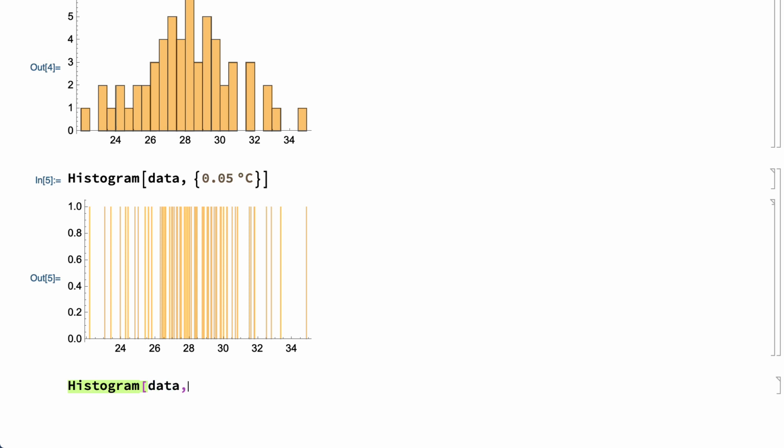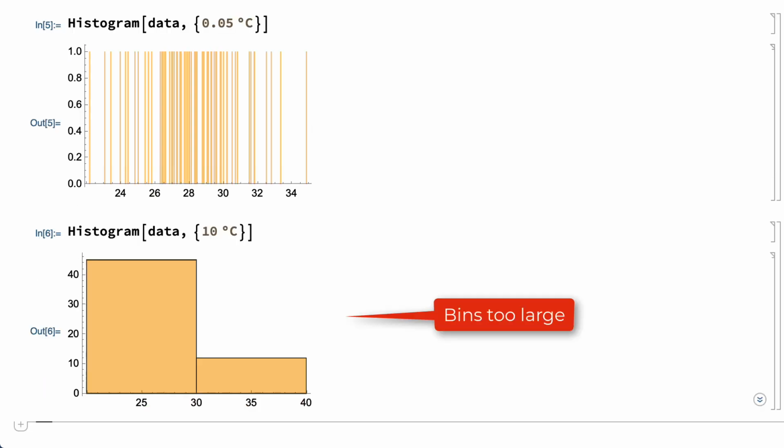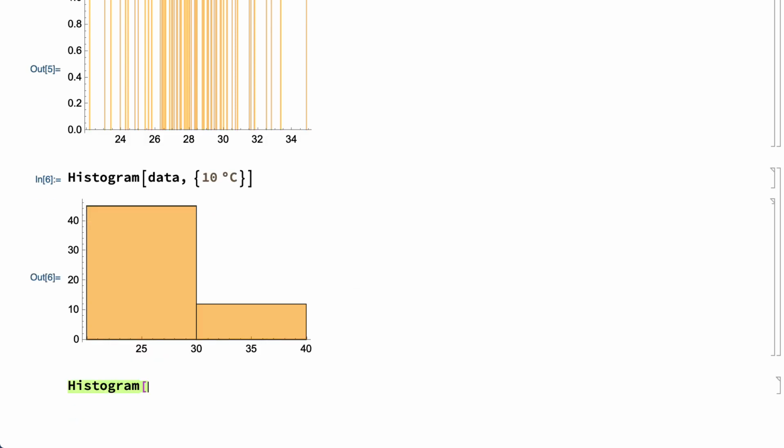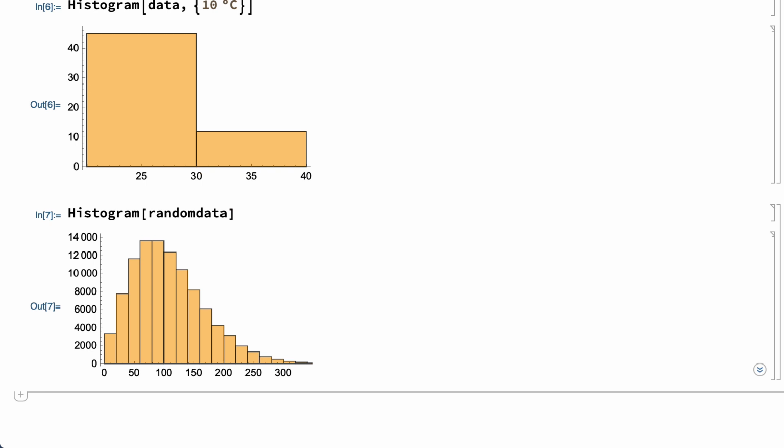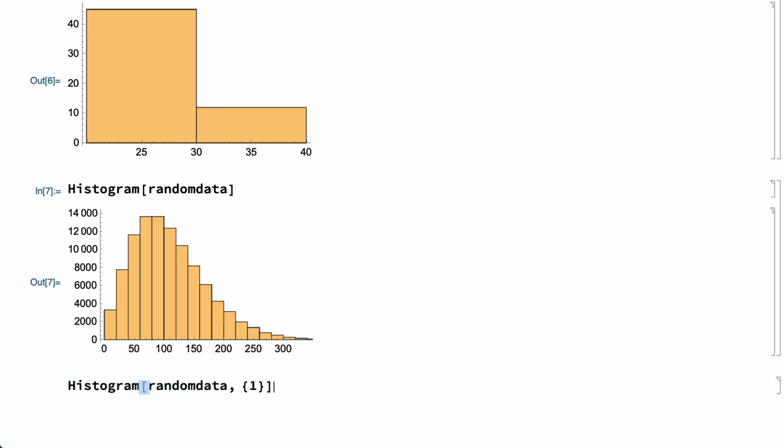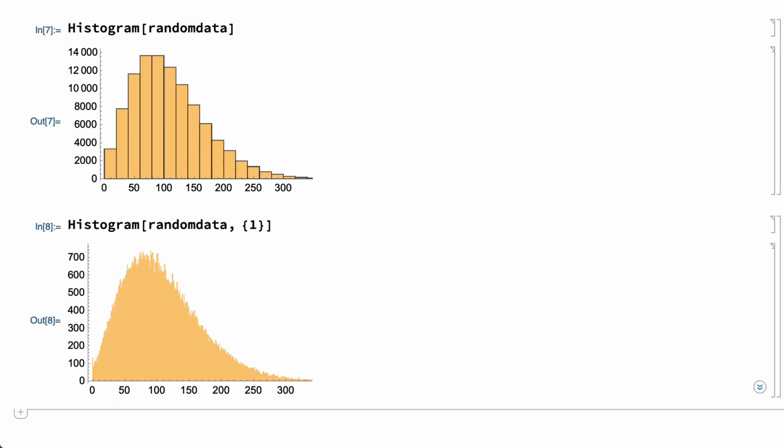If the bins are too large, as in this example, the histogram does not show enough detail. In common usage, the width of bins is typically chosen to give a histogram with between 5 and 20 bins, but a much larger number of bins can be appropriate if there's enough data. For example, here is the default histogram for a list of 100,000 random numbers using the default bin size, and here is a histogram of that same data but with the bin size set to 1.